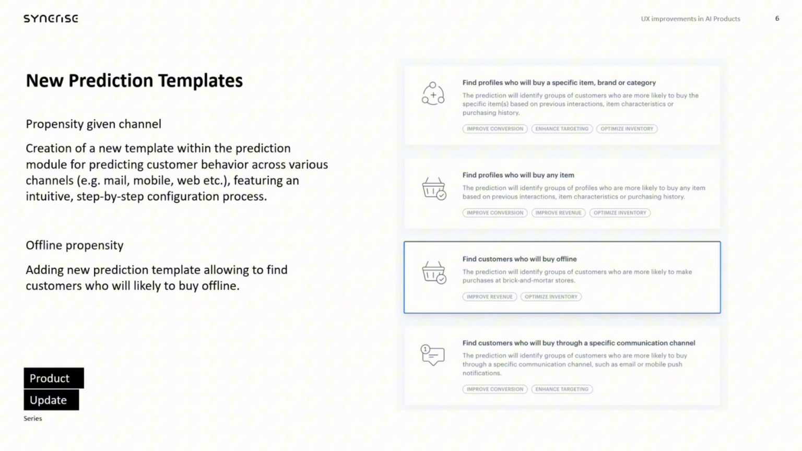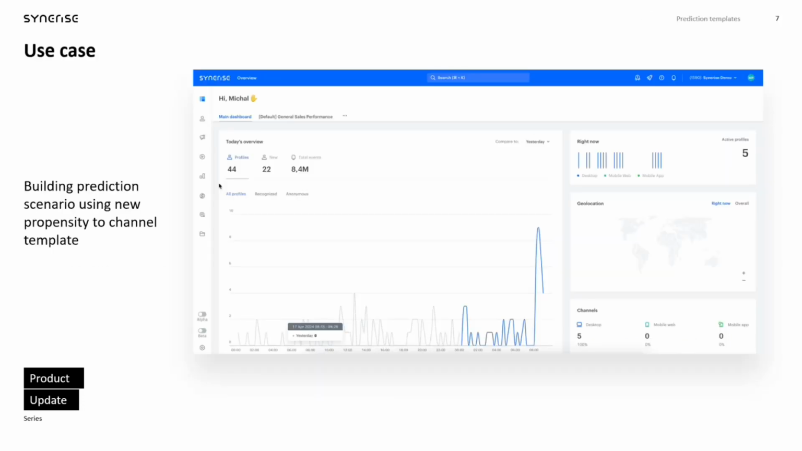First, propensity given channel, allowing you to predict whether the customer will purchase certain products after interacting with a specific communication channel, like mail, SMS, or so on, or maybe you can also customize what you perceive as a channel. And the second one, offline propensity, measuring the predictions of whether a customer will buy or not from offline stores. So now let's see how the creation of one of these templates works.